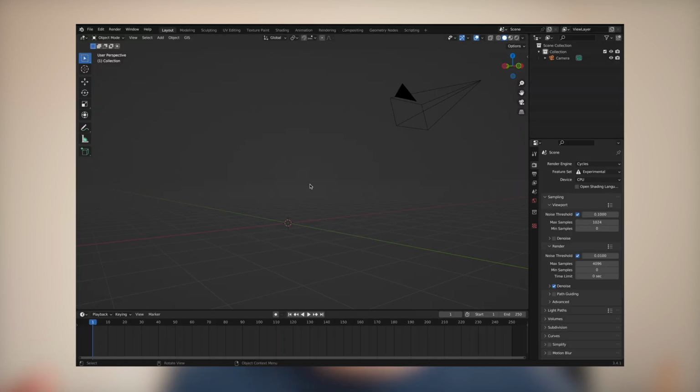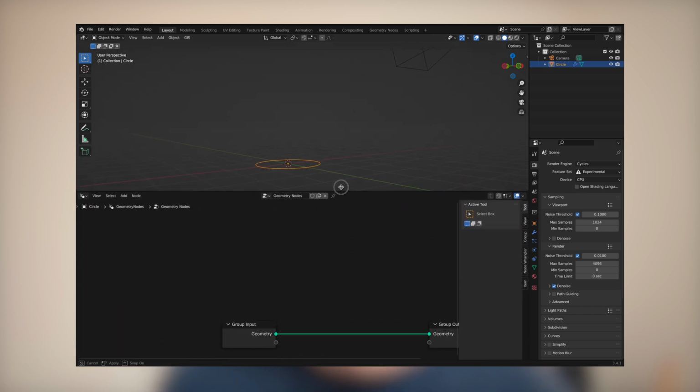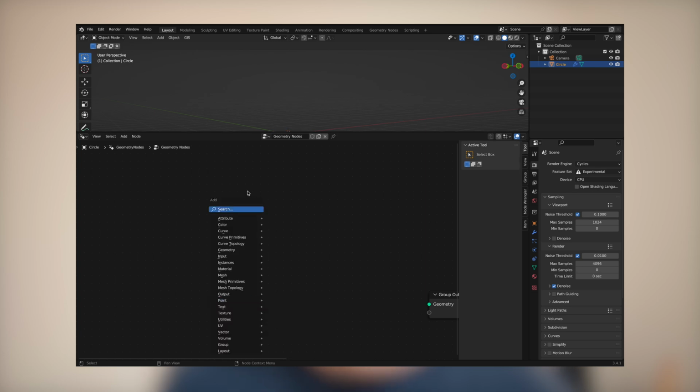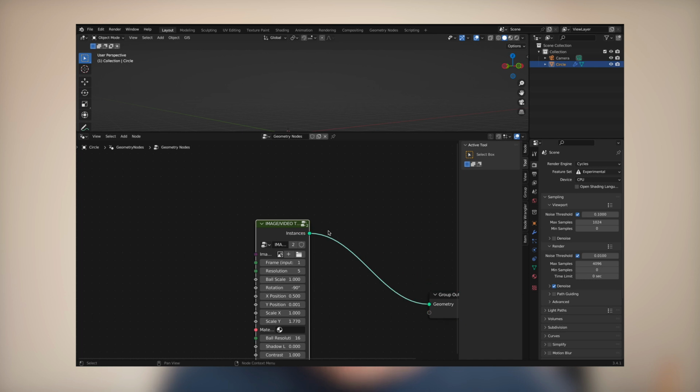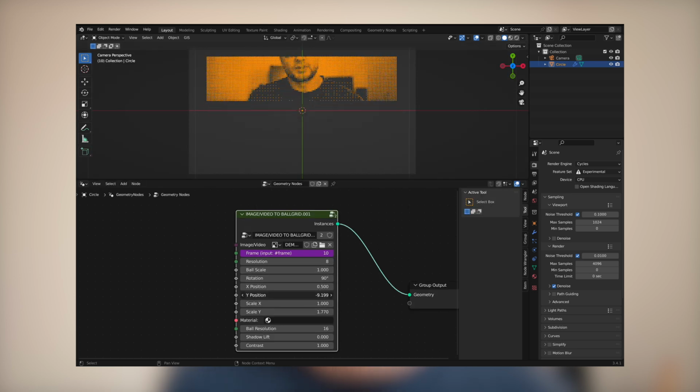Now hit Shift A, add any mesh into your scene, select the mesh with left click, open up a geometry node window, click New, delete the group input, hit Shift A and search for image/video to ball grid. Connect the instances output from the node with the group output node, select your image or video, and if you are selecting a video, make sure you type in hashtag frame for the frame input. Then mess around with the settings until you like it.